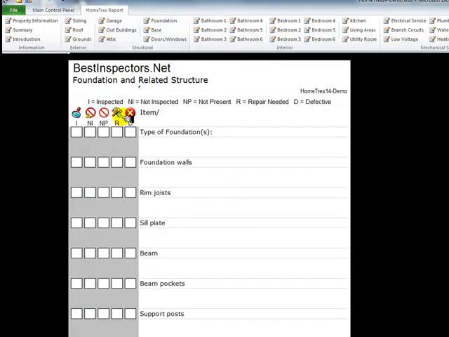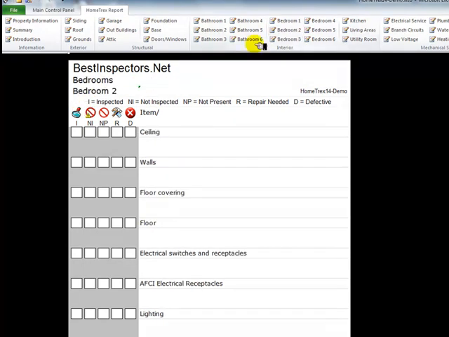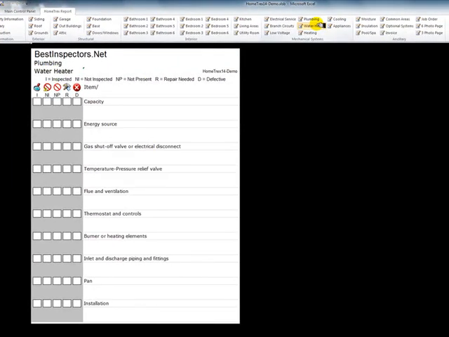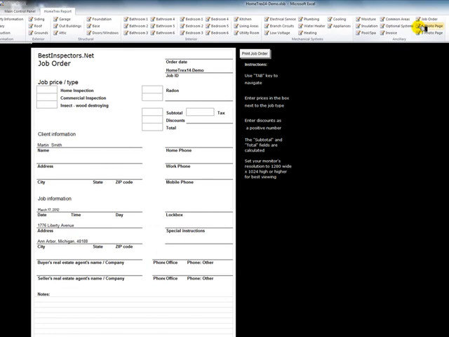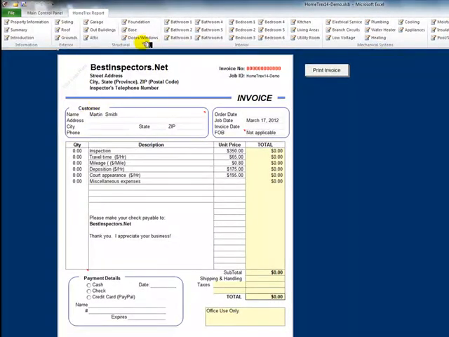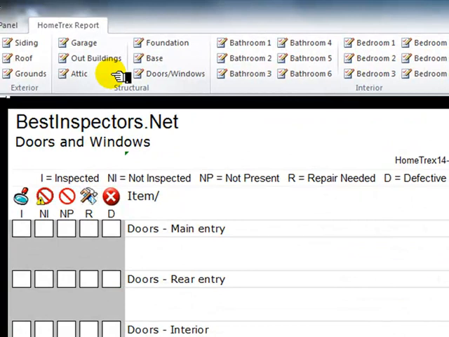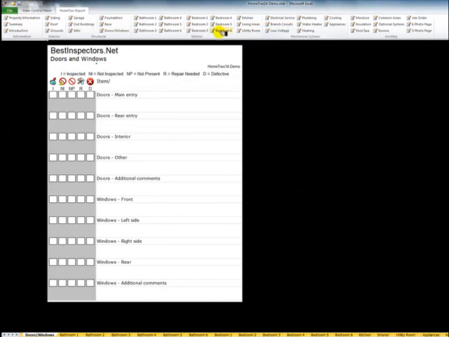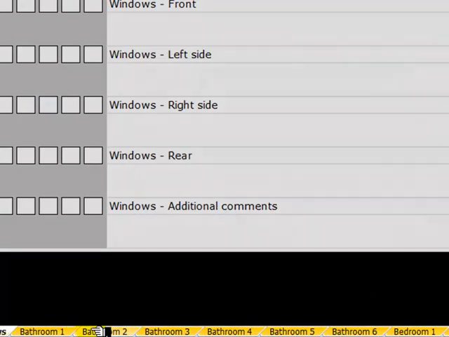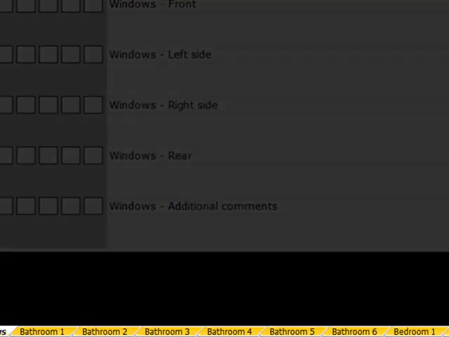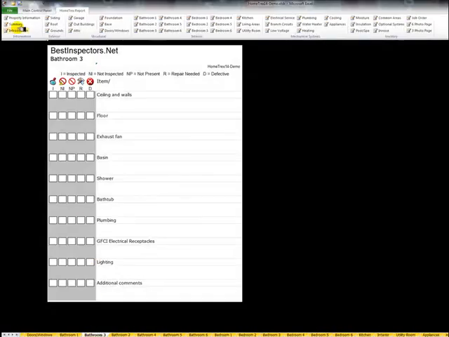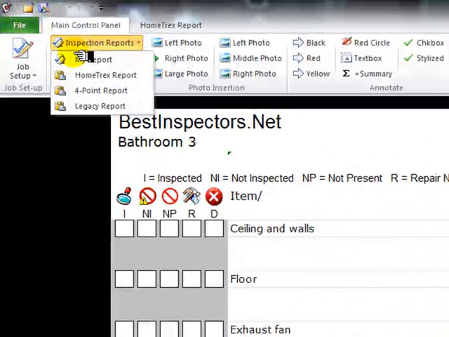I can jump around. As you see, I just went to the foundation. I can jump to bedrooms, bedroom 2, water heater, job order form, invoice, and so on. So when you're in the HomeTrex report, you can navigate by way of these buttons, or you can go down to the bottom of your screen and your pages will appear in the order that you have them in your report. But let's return to the main control panel.